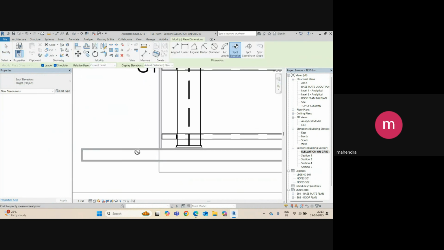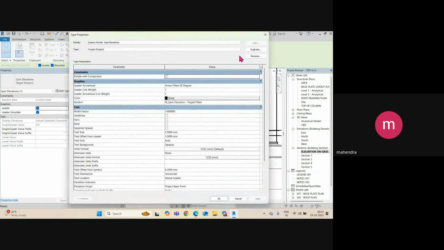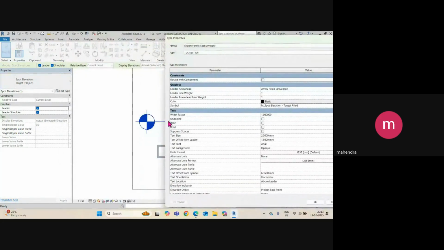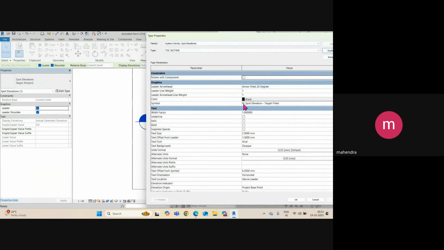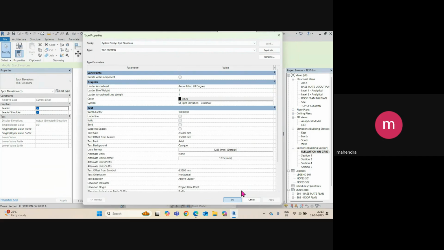So you can see the level is 0. Okay, you can assign this type. So click on that and click here and say duplicate. And you can name it TOC in section. So if you want to add TOC in section, you have to modify this. First of all, if you want to give this symbol, you can give here symbol M spot target fill. And if I select, there are different options, like crosshair. Okay, so how it looks, crosshair, it looks like this.